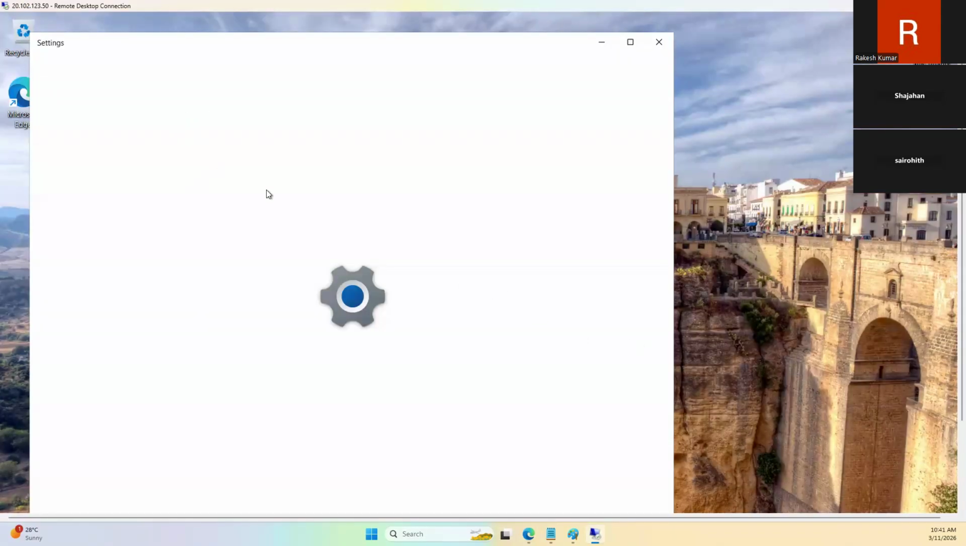But here, from settings, if you go into account info and all that, you will be able to check whether you are connected to Entra ID, the login ID. That's the next step which you have to go and verify.